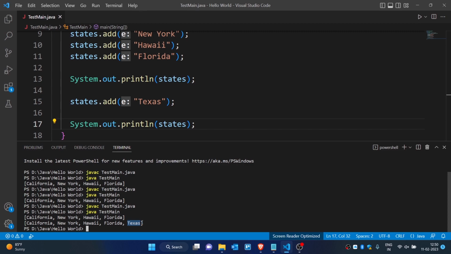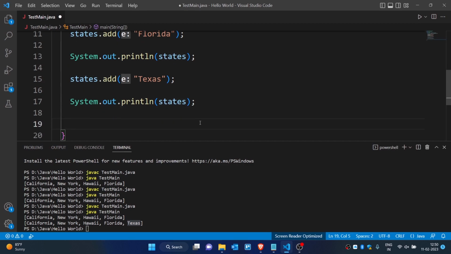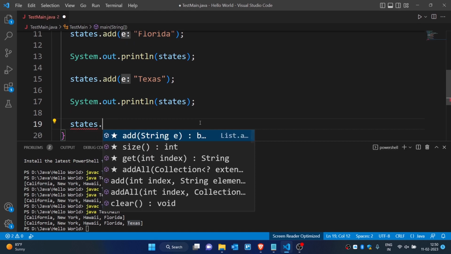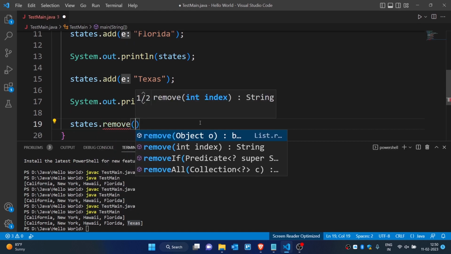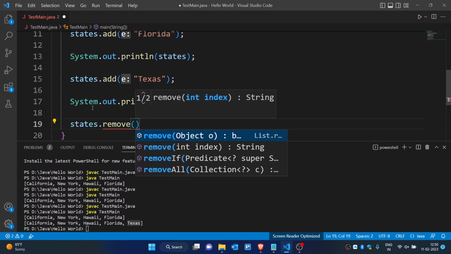Now coming to removing elements. I can remove an element by just providing the index or the name of the object. So how do I do that? I'll just call my states variable and give remove of object. What would be my object is New York.